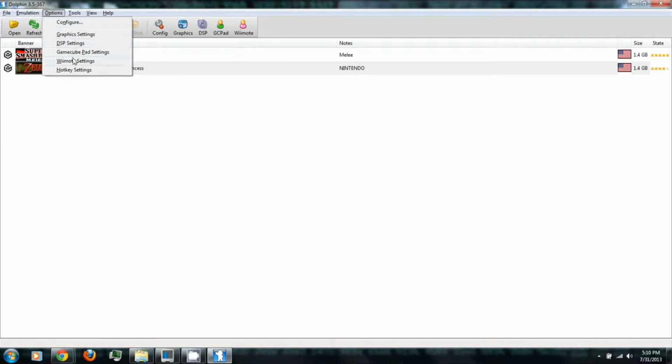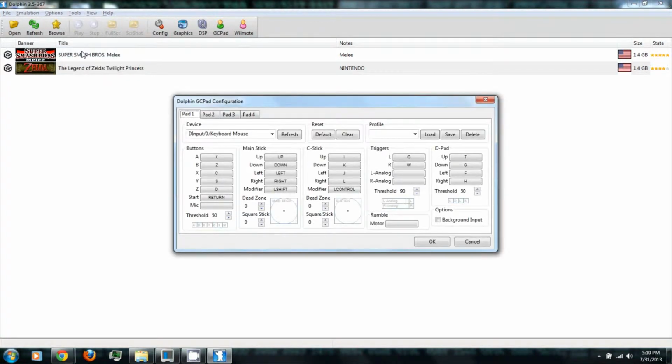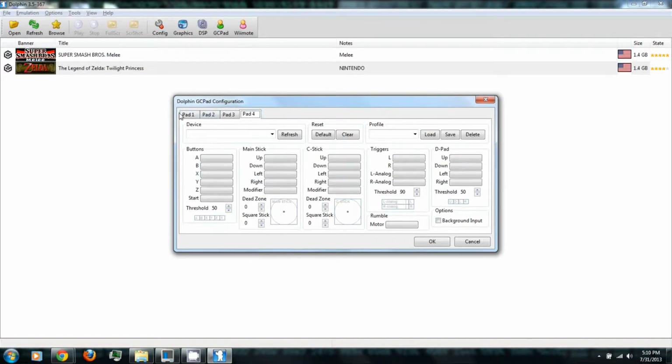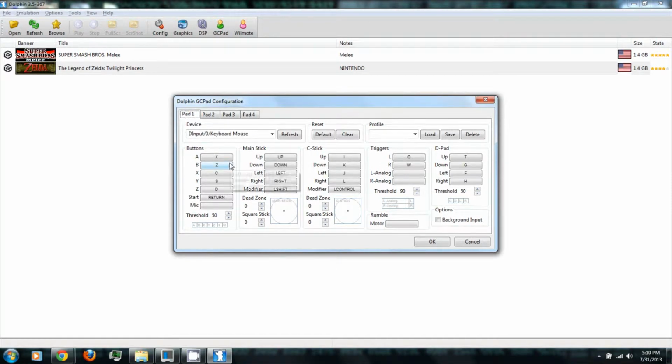And then also under Options are the GameCube Pad Settings, and this is where you can set up the actual controllers, where you can have multiple controllers. You can just click the button and then press the button on your controller, or you can click it and press the key on your keyboard. You can also save the profile. Say if you use different controllers or settings, you can save and load them.